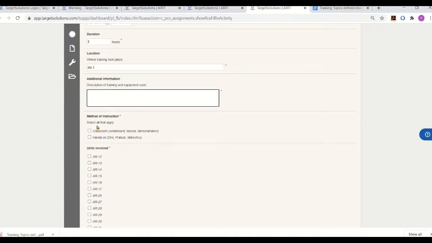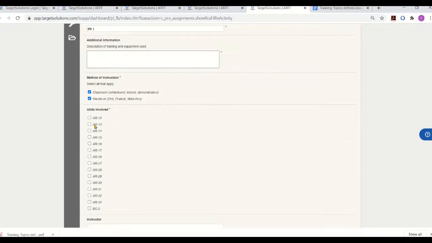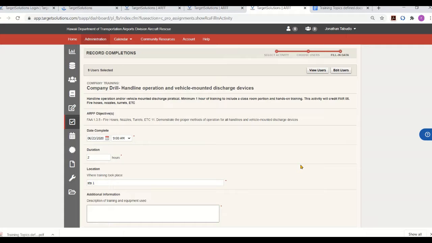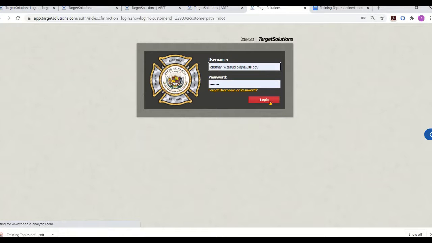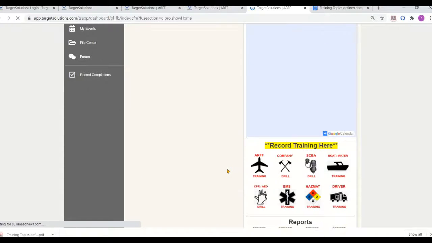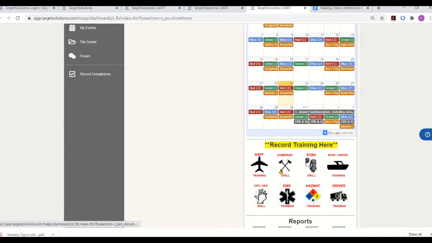And you would just go down the line: method of instruction, hands-on or classroom. What was involved, we had 12, and we had maybe, let's say, 4 involved, and who's instructor, any reference materials that you use, record as complete. So all the guys that were listed on the first page here will get credit for this training report, and that would upload to that 05 credential. Got logged out here. Okay, so that's that for the company drill.